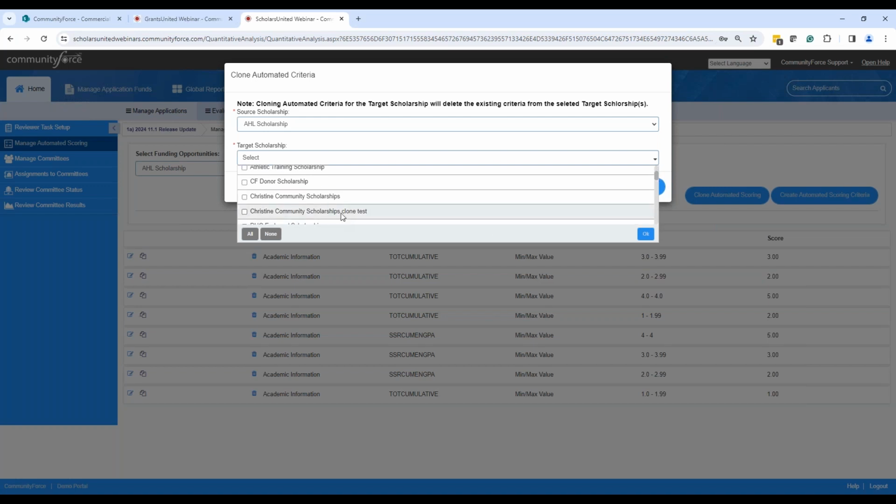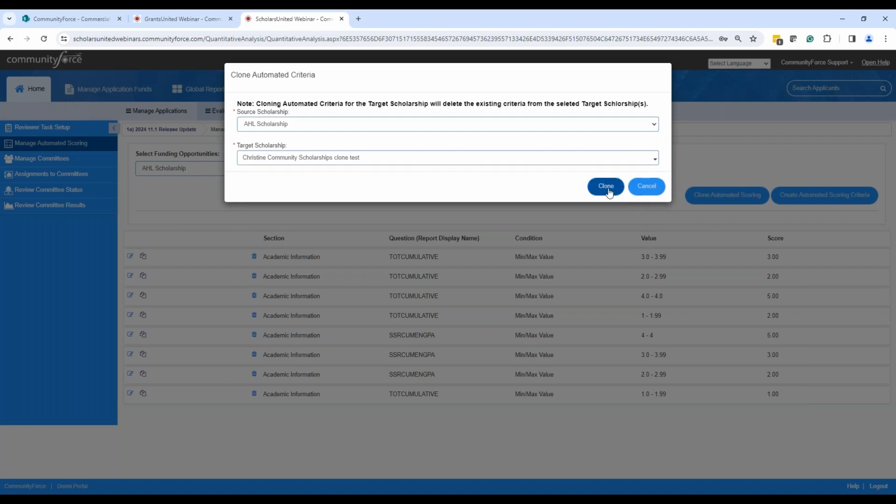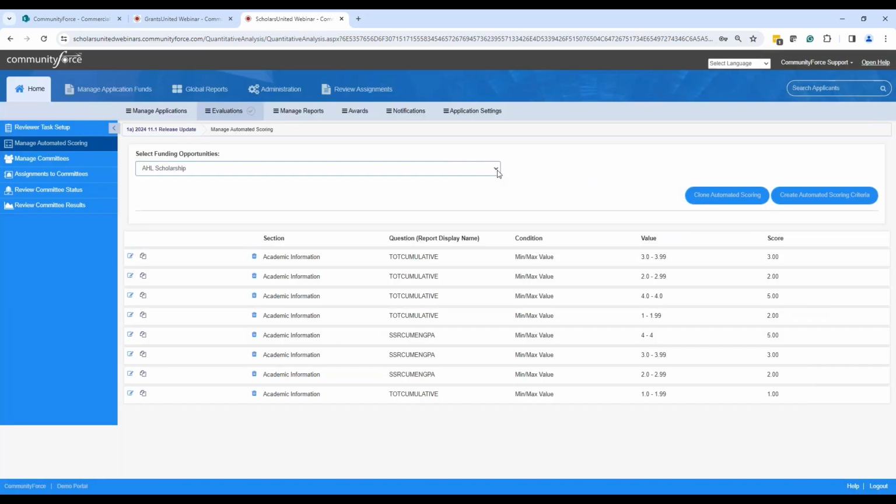let's say I want it to be this one. I'm going to select it. I'm going to click OK. I'm going to hit clone. And now when I go to this clone test, you're going to see as soon as I selected it, it now has that criteria that I just built, here as well for that same application. So this fund and the other fund both have the same criteria.